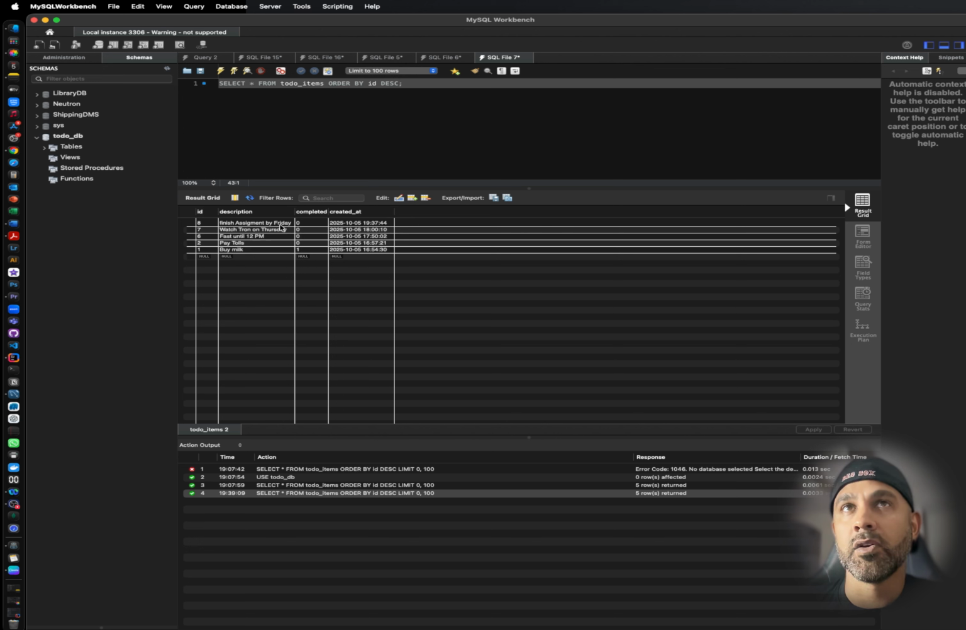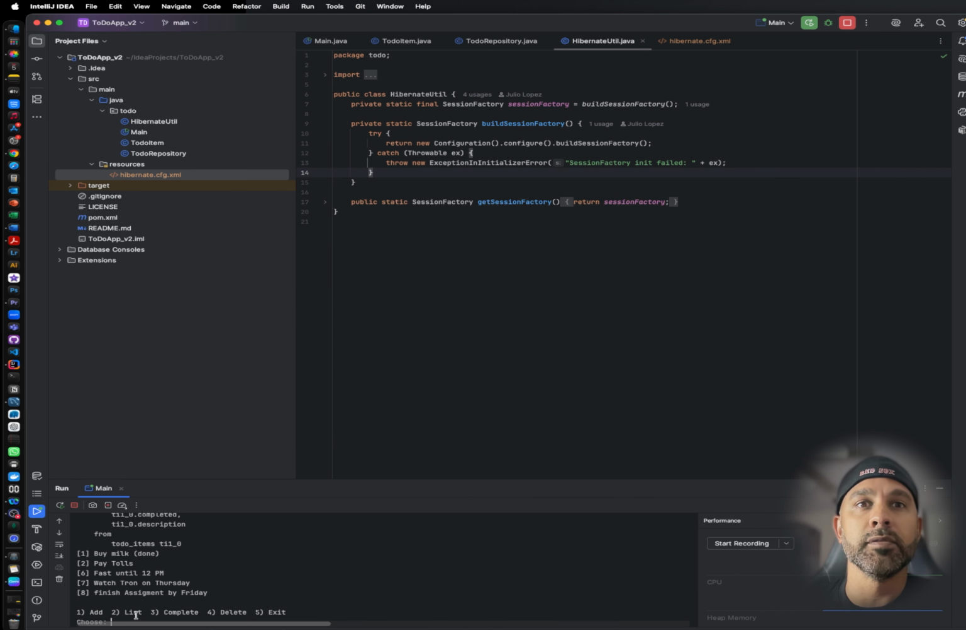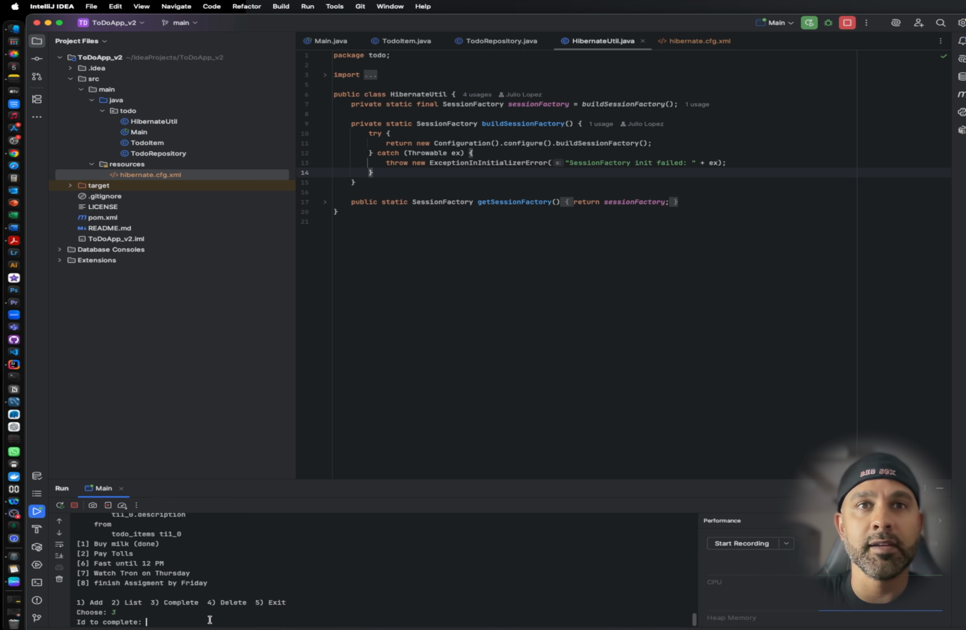Now let's try to complete one of these, because the only one that is complete is Buy Milk. Let's say fast until today, which I already did. Let's try to complete this one, see if it reflects right here. Let's go back to IntelliJ. If I can find it though. Yeah, it should be here though. There you go. So we're gonna try to complete, which is option 3. And it's asking me here for the ID number, which is, I wanna finish fasting, number 6.